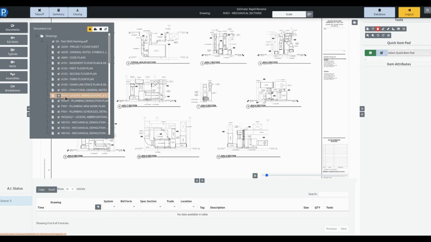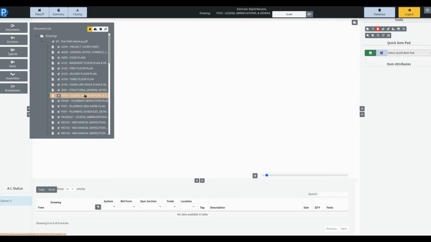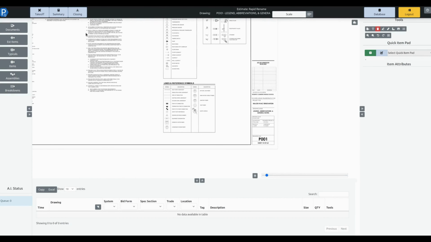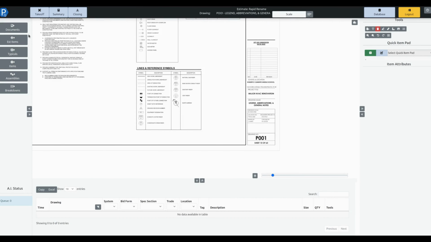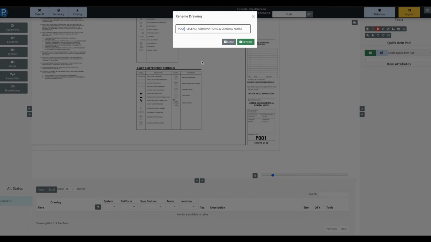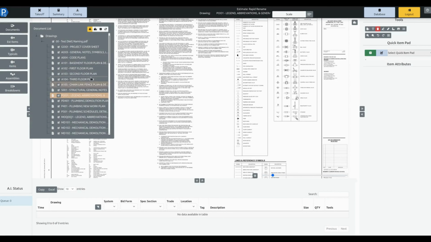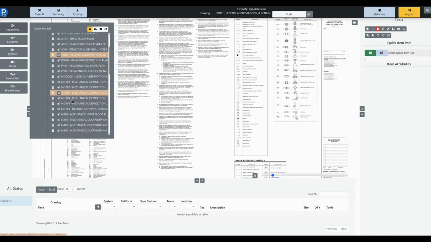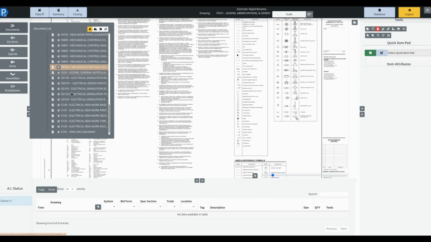Now, sometimes it might be a little humorous and get carried away on some of these names. And so we're going to rename that one so that it doesn't quite stand out so dramatically. But there we go. Depending again on the way that the document is structured and laid out, this can provide an extremely fast way to identify your drawings and be able to quickly navigate the files that you've been sent.